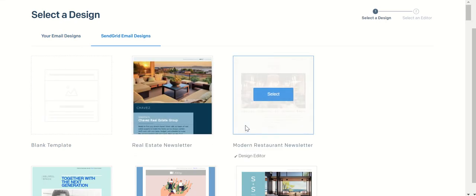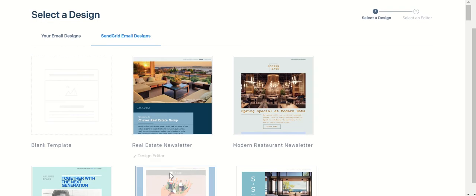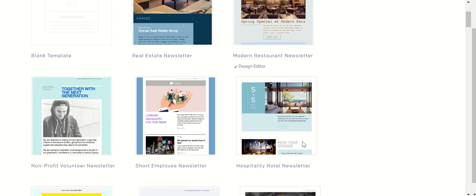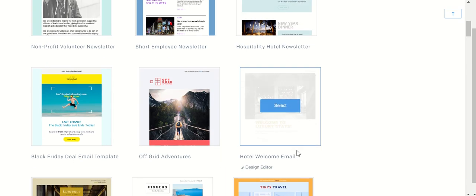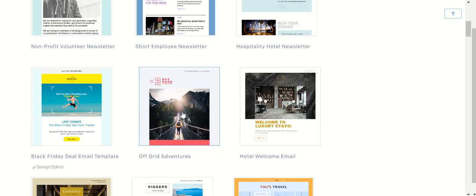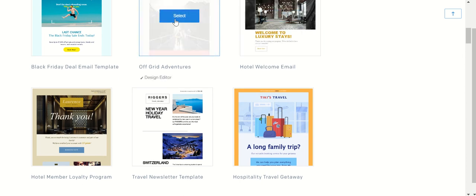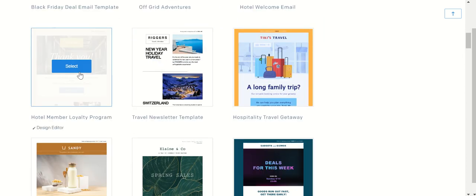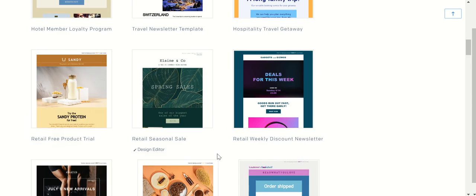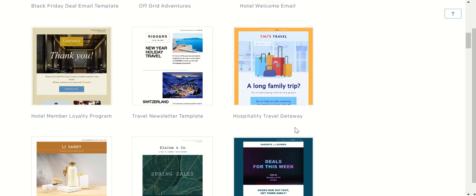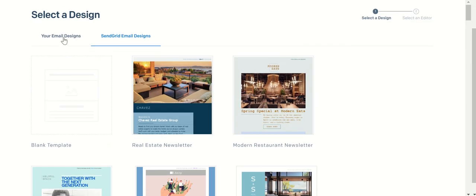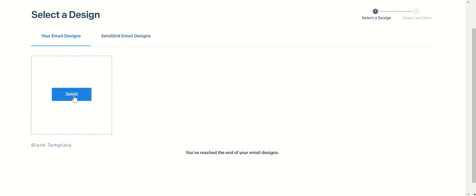So you can see numerous templates are available for each and every business domain. See, real estate newsletter, modern restaurant newsletter, short employee newsletter, non-profit volunteer newsletter. For each and every business, they have already provided some predefined designs. You can select any one of these designs and start creating or customizing your template. It's up to you how you want to do it, but I would like to go with the blank template option for demonstration purposes, so I will select this and click on blank template.